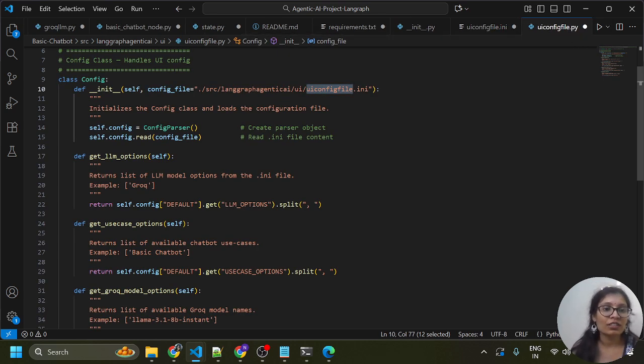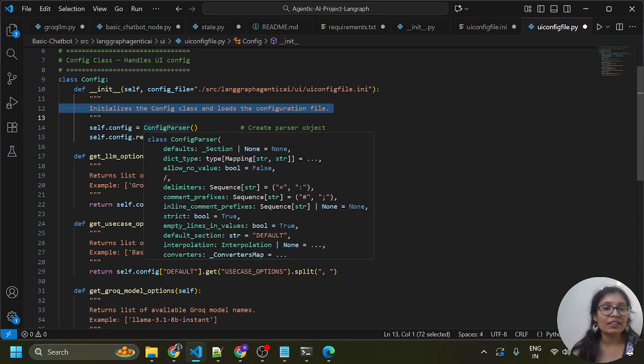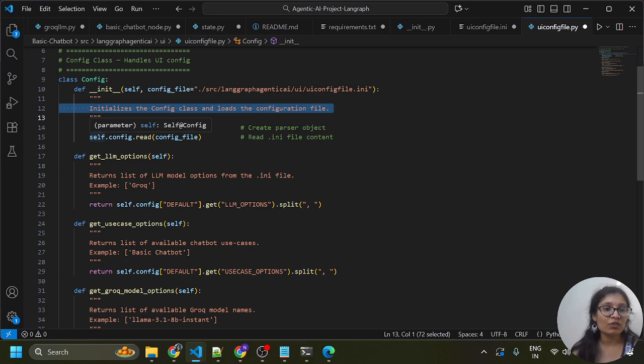This is the description of this function: initialize the config class and load the configuration file. self.config equals ConfigParser, which creates a parser object. Then self.config.read(config_file). Inside this config file, it will read the ini file content.